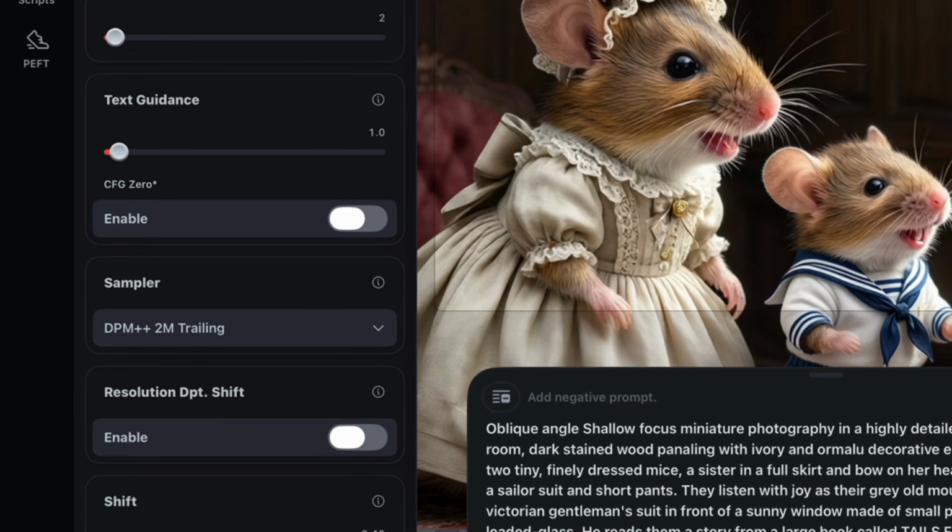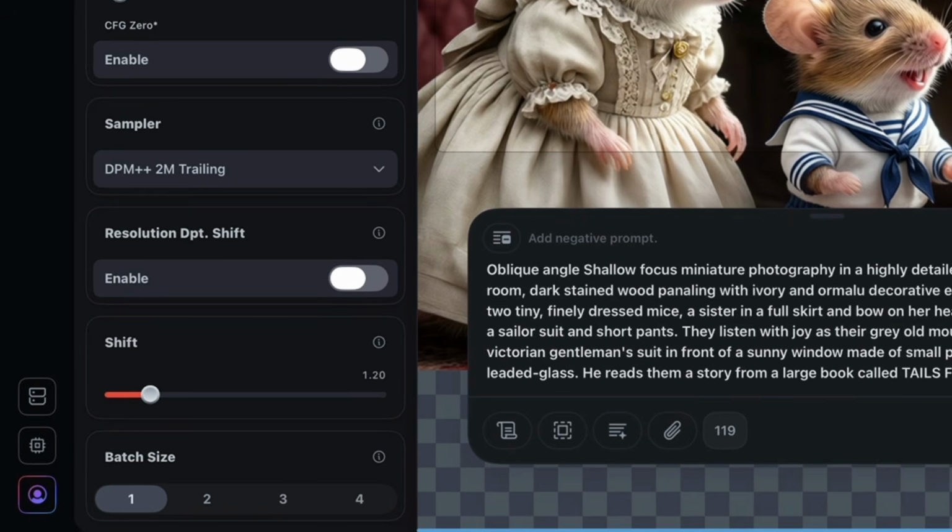I know this is going to shock some of you. I'm using 2M because it looks best with photography styles. And my last basic parameter is shift. And for all the Qwen models, I use a shift of 1.00.